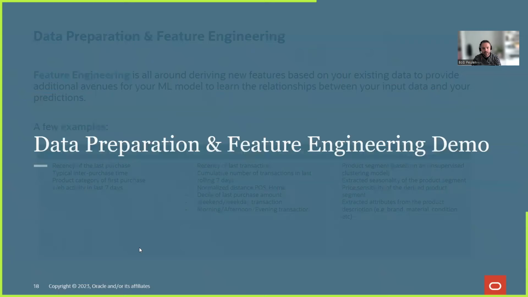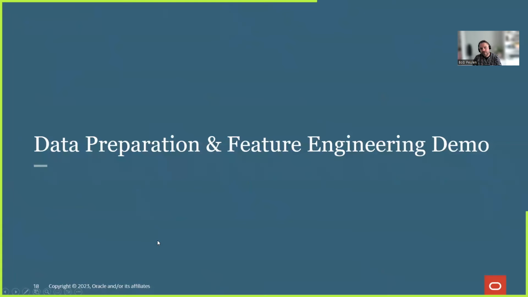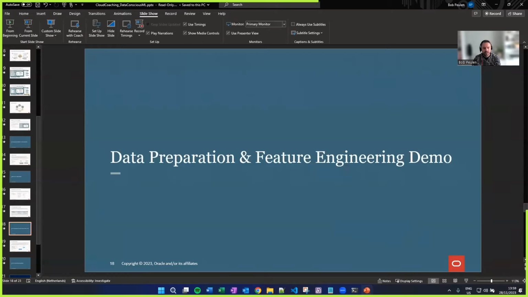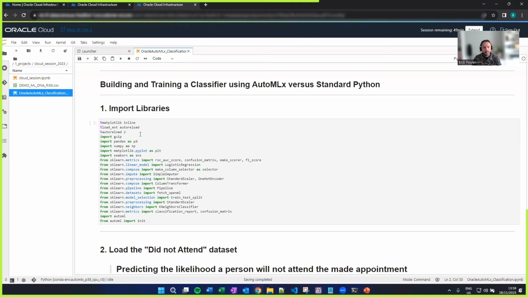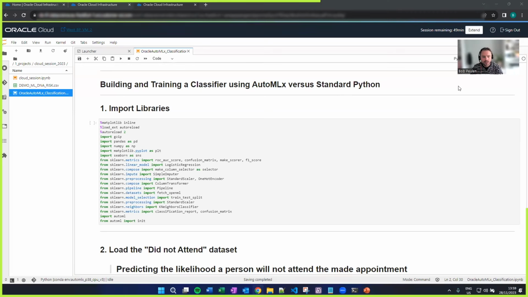So let's do a small example of data preparation and feature engineering. Let's swap to my browser. Let's go here. So we're in an OC Data Science notebook, where data scientists can collaborate. We'll explain that a little bit afterwards.